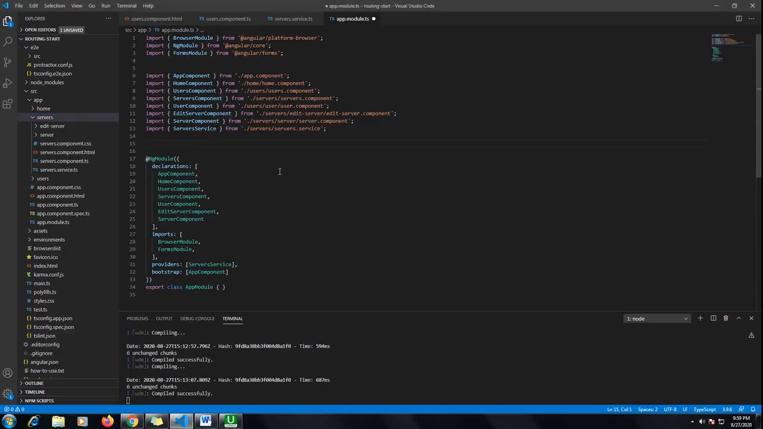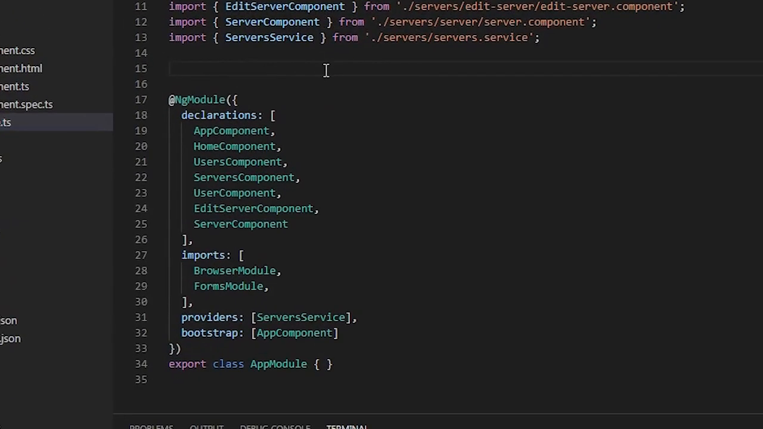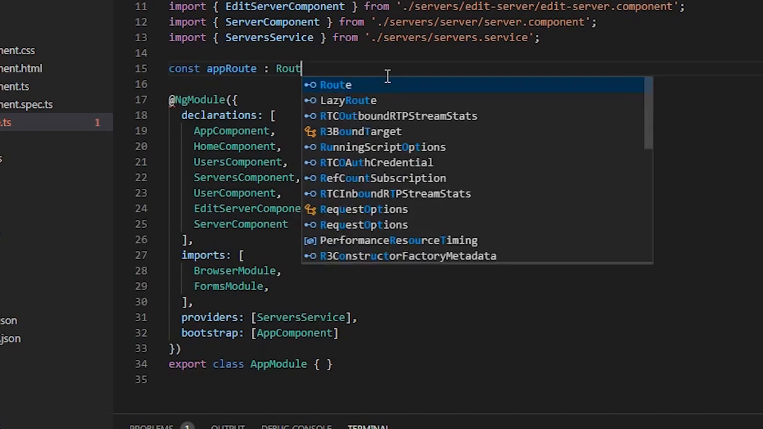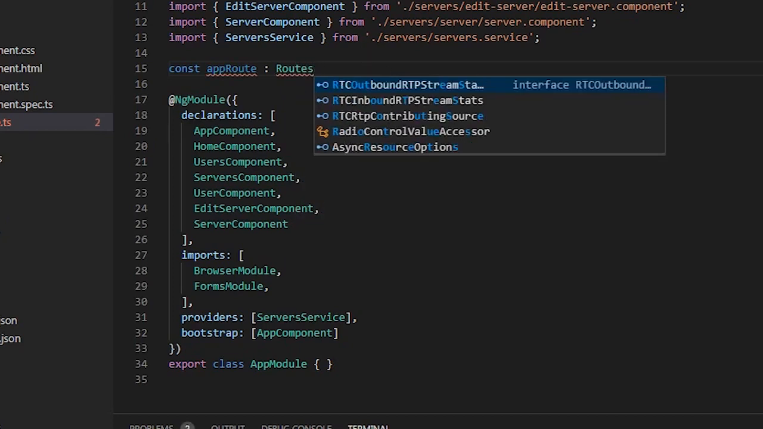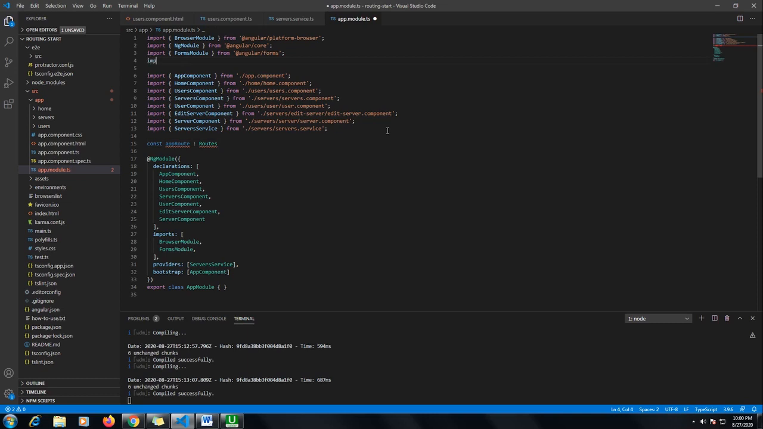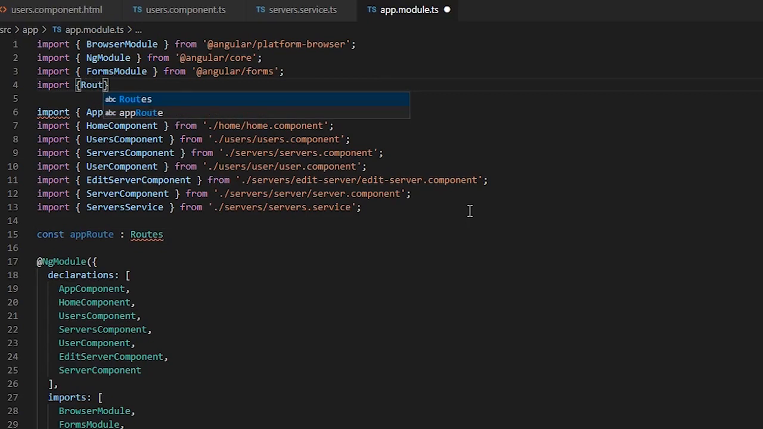So now the question is where to register the route in an Angular application. We will define our route in the app module file. Here, above the ng module declaration, I will add a new constant variable with the name appRoutes. And now the appRoutes type will be Routes type, which we need to import from the Angular router package.